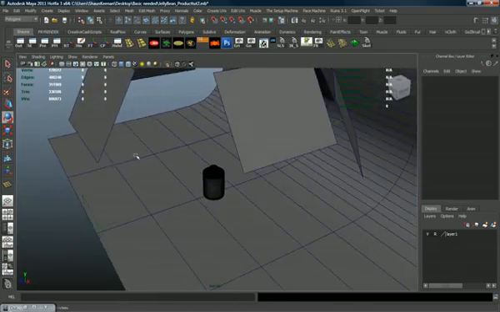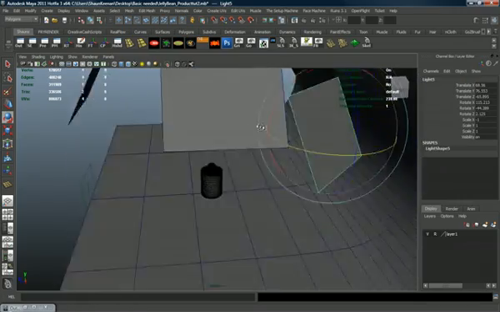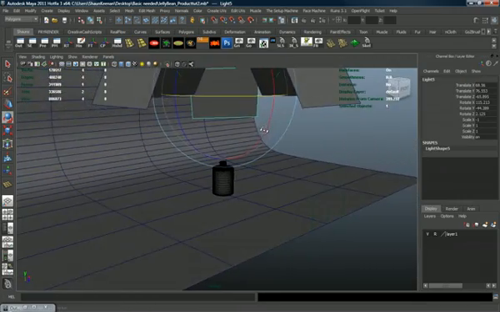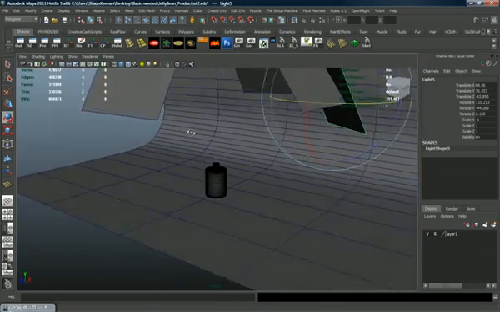So let's go ahead and make sure we've got everything right here, and we have our light plane emitter set up.